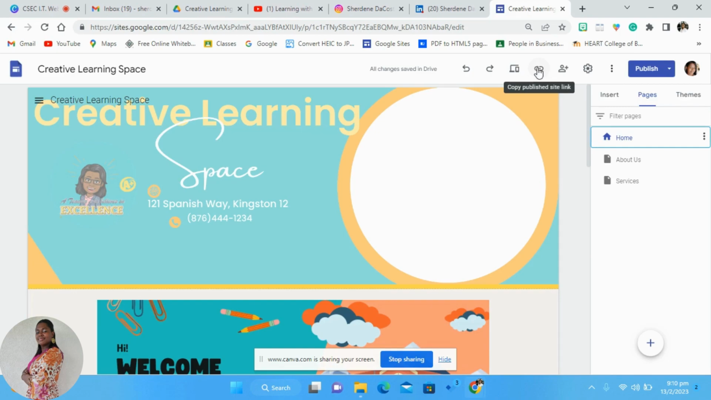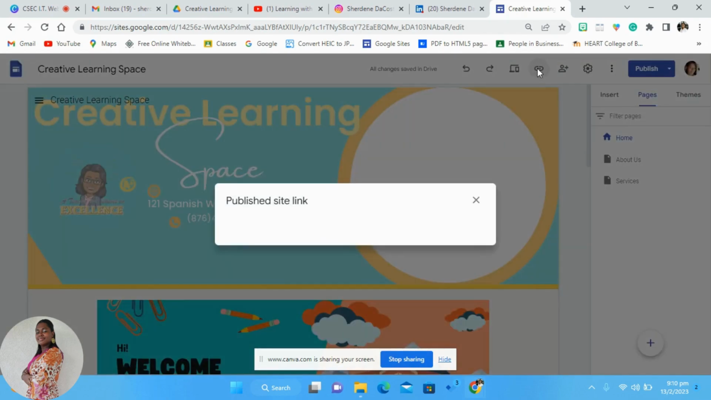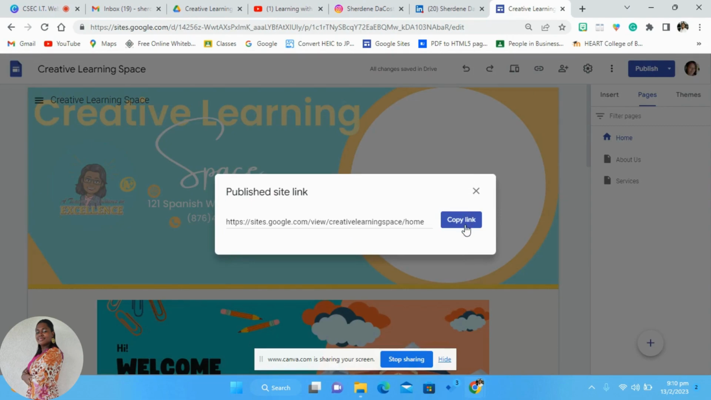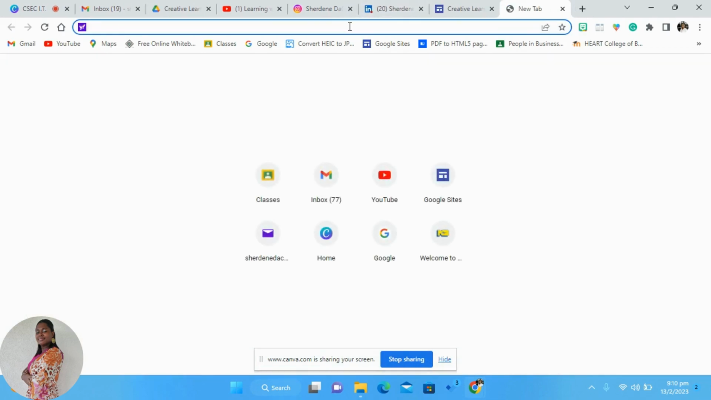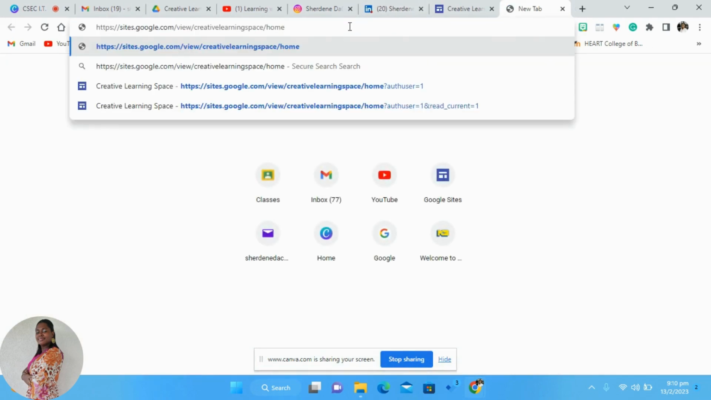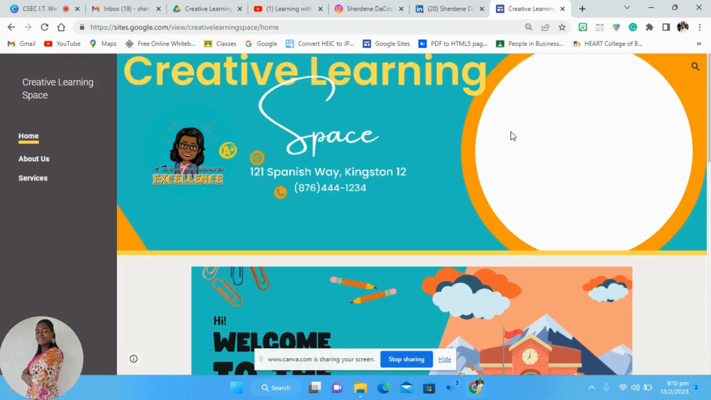All right, so I'm going to copy the published site link, or I could have gone and view the published site. So there are 2 ways, but I want you to know how to copy it to share. So let's copy the link. Let's copy, and we are going to go to new tab and let us Control and V. Let's paste. I'm going to close the one that I'm editing now. So once you open it, this is what you will see.